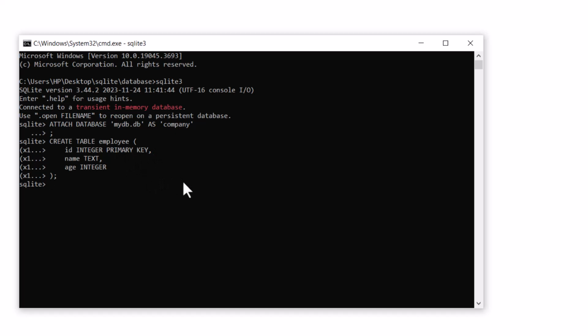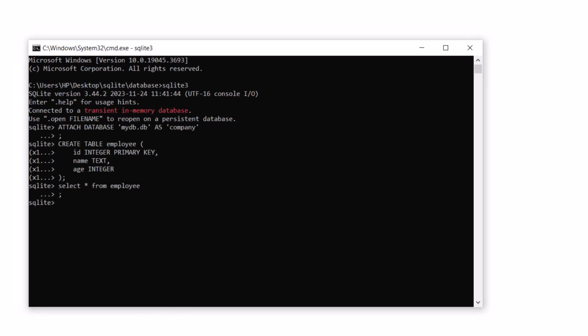And if you want to see the records present inside the employee table, then you can use select star from employee. Okay, and if you press enter and then give a semicolon, you cannot see any data because we have not inserted the value. So let me copy it and insert one record inside this table first.